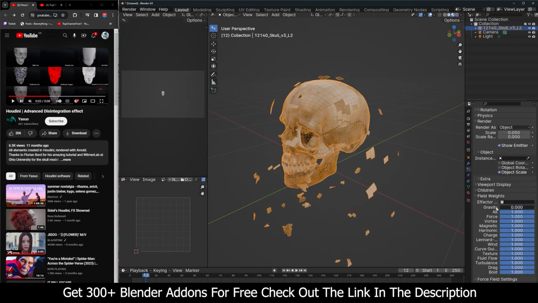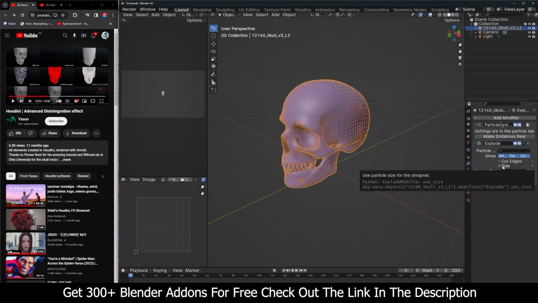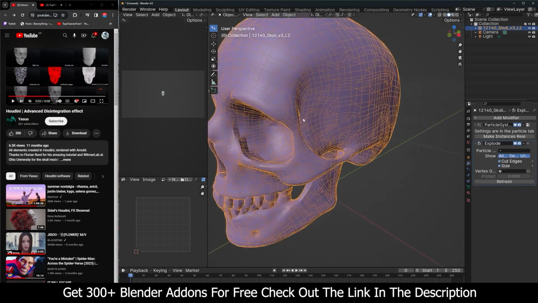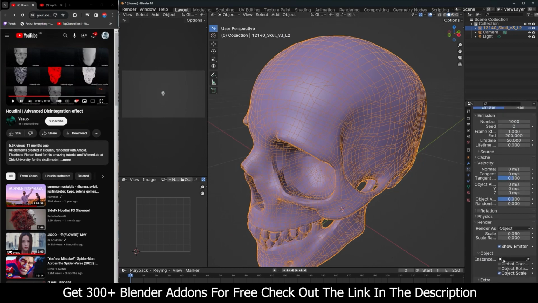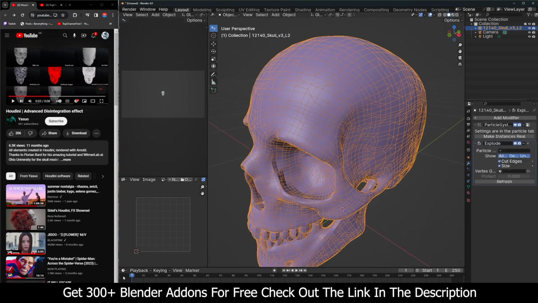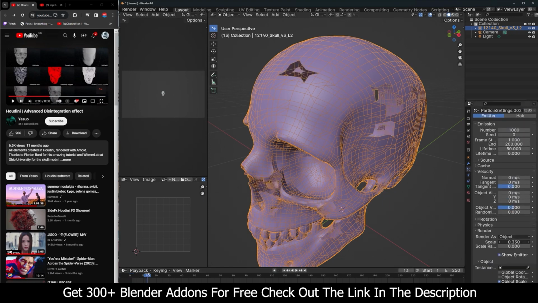go under field weights, turn the gravity all the way down, switch on the size and cut edges to add some random cuts. So if I have size on, I can go to the particle system. Make sure that you are viewing this at frame 1, otherwise if you are on frame 0 you won't see any effect. Turn on size, and when you go to the particle system and play with this size, you can see that these chunks are shrinking.